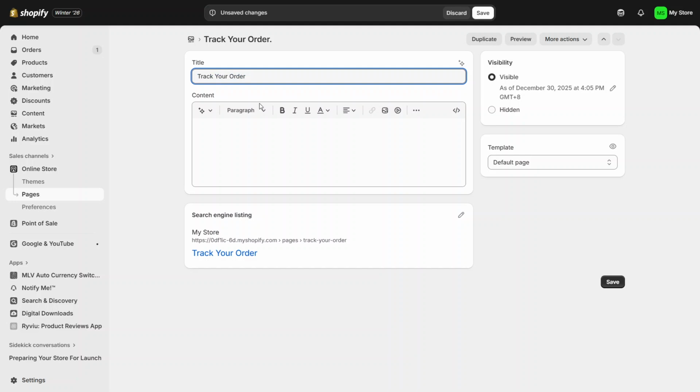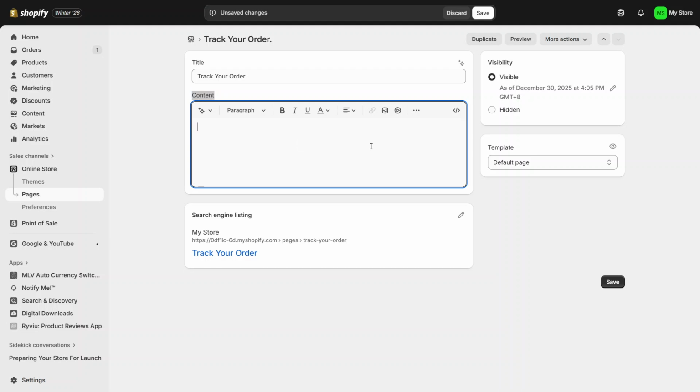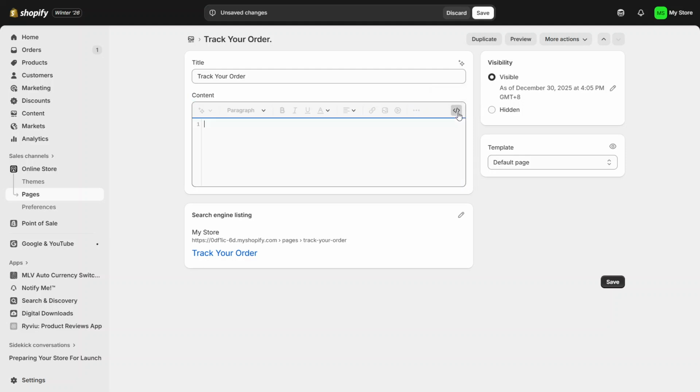Next, we're going to work with the content editor. This is the large text area in the middle of the page. By default, it shows a visual editor, similar to a word processor. We need to switch this to the HTML view so we can paste in the tracking code. To do that, look for the option that says Show HTML in the top right corner of the content editor and click it. The editor will change to show raw HTML code instead of formatted text.